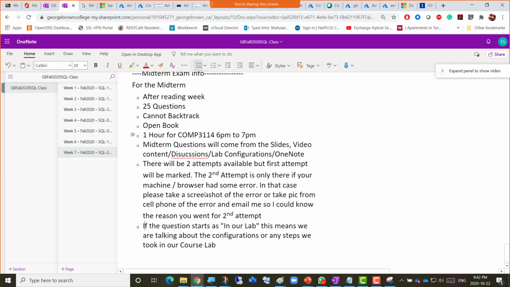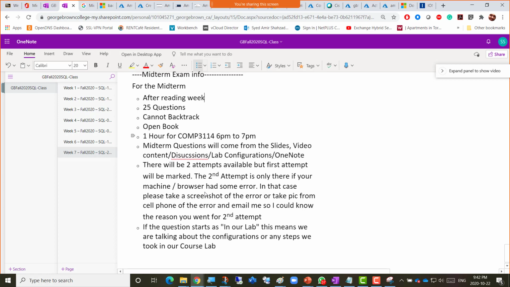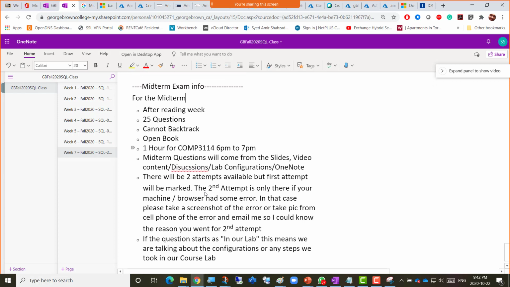If the question starts with "in our lab", this is the same thing. So this means that I'm asking about our lab configuration, what we did, and how was the lab configuration done. So, alright guys, any questions, let me know. Otherwise, upload your documents there, and see you after the reading week.